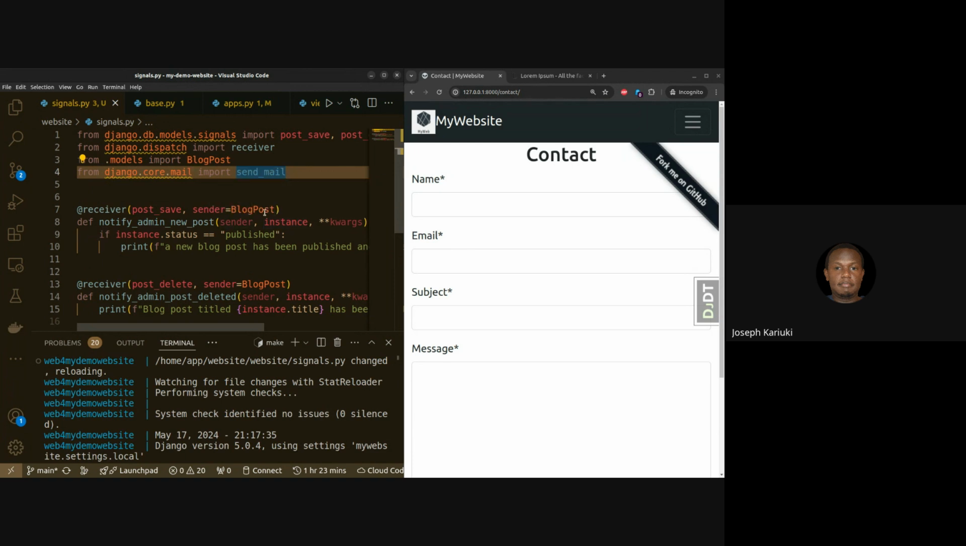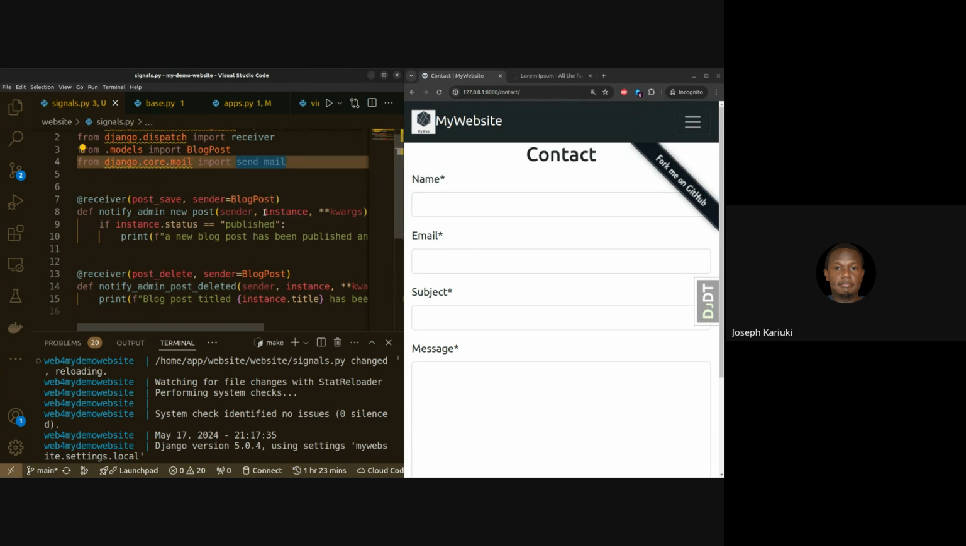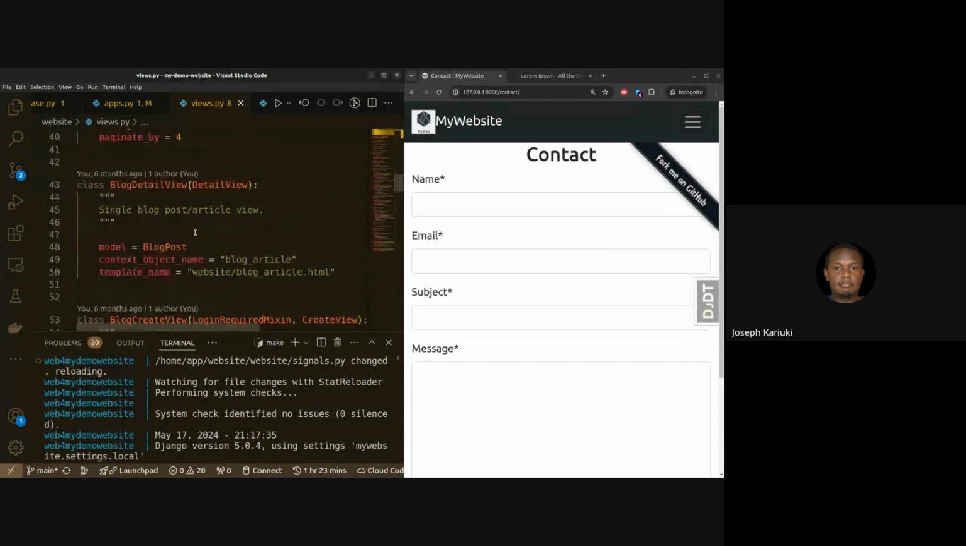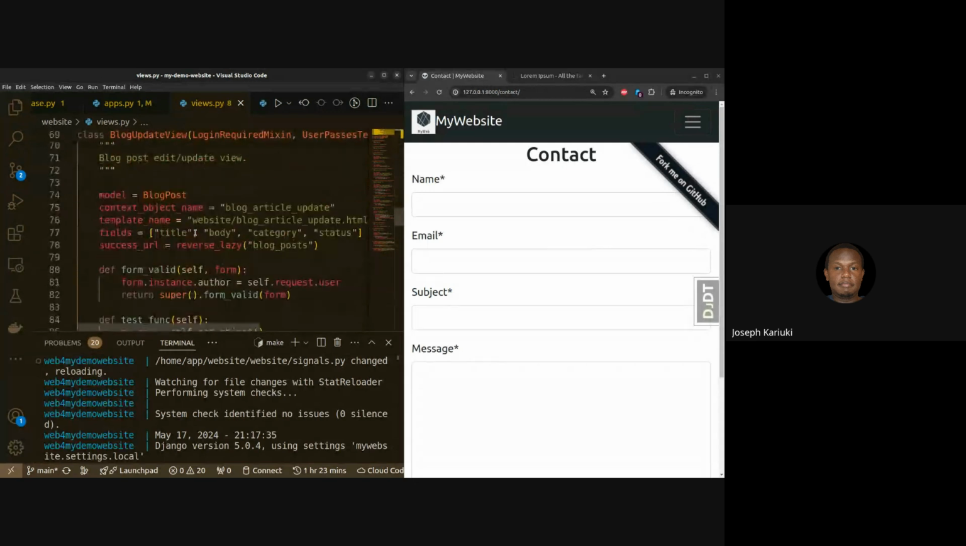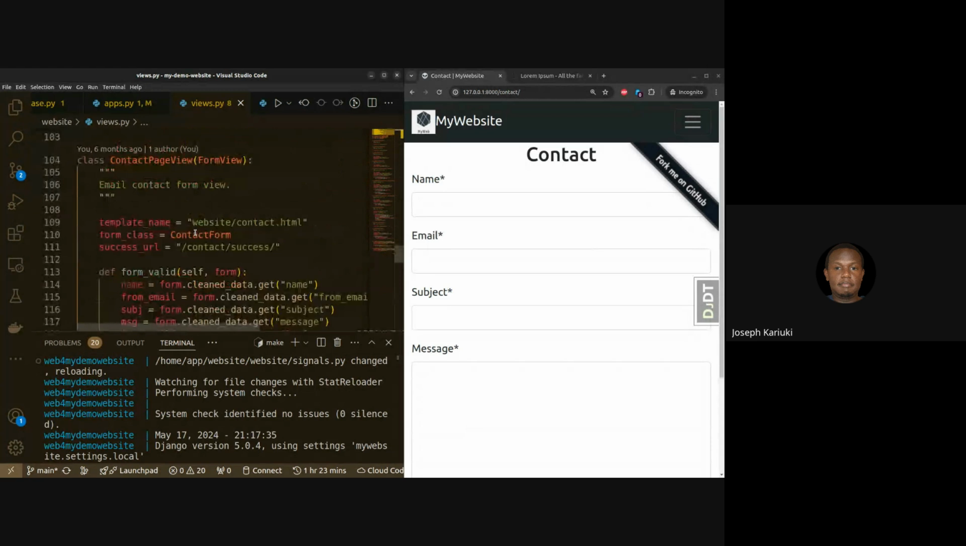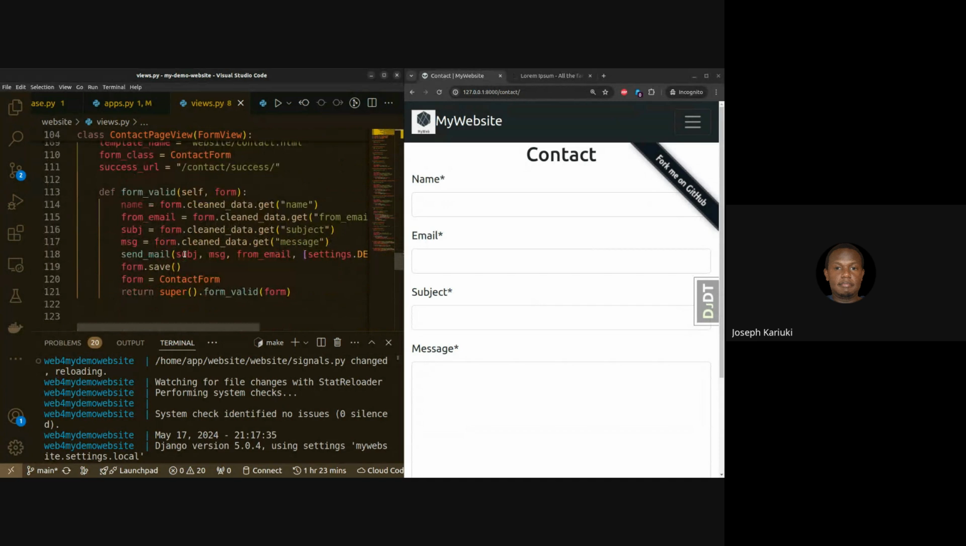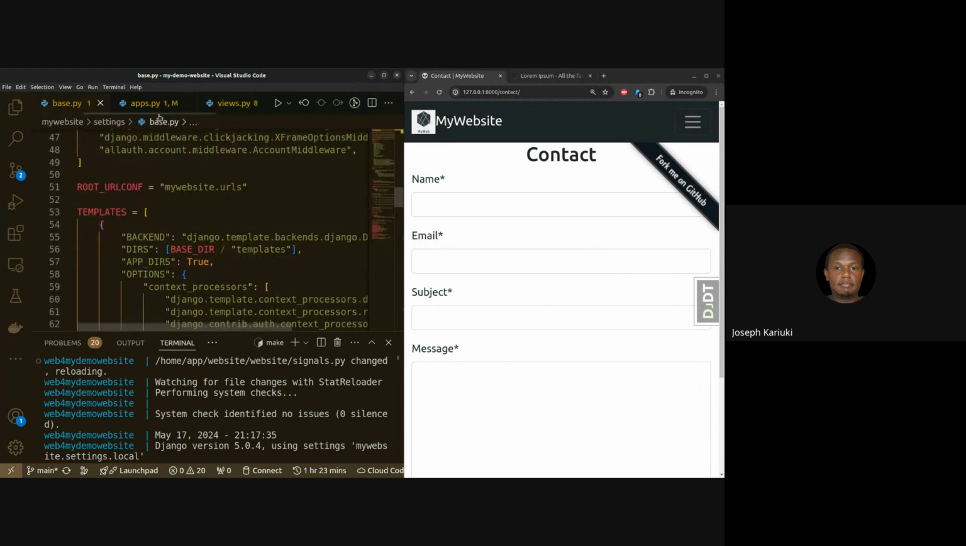So I think this mail, let me just copy, because I think I had used it somewhere. View detail contract form. I'm using it here. Actually, it is here, the send mail. So anyway, let me just copy this line. I'll explain what it does.